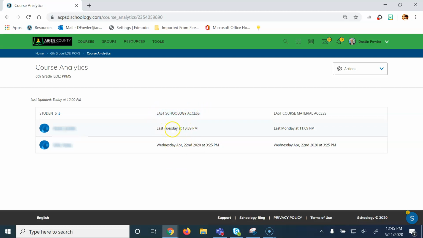Notice that this student has accessed it last Tuesday at 10. This student here has not accessed since Wednesday, April the 22nd. So I might have an issue there with this one because they're not completing the work in the course.